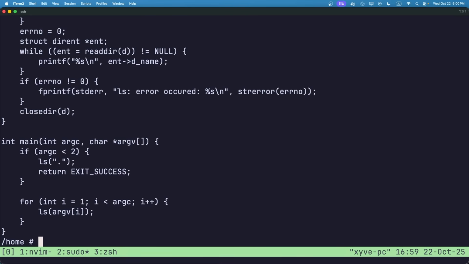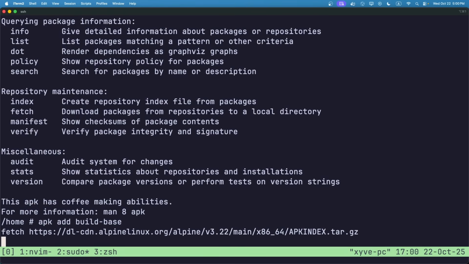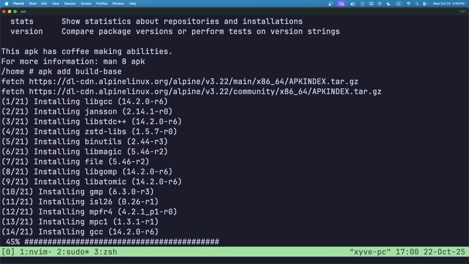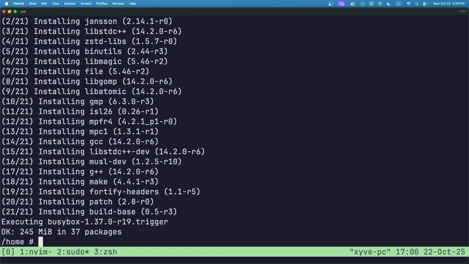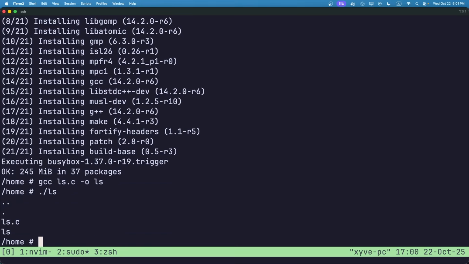We don't actually have. All right, now let's try to do GCC. As you can see, now it works. Now we can actually rm bin ls.